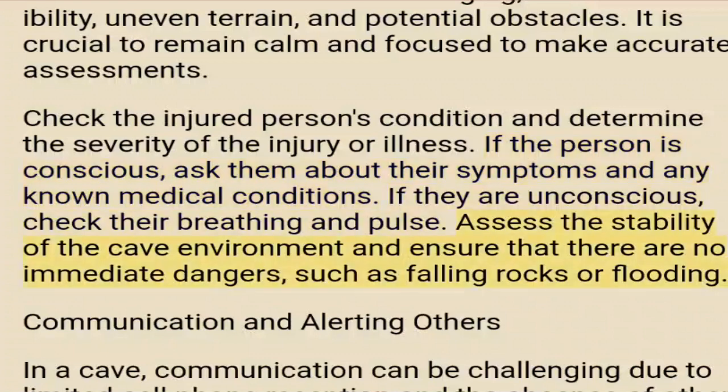Assess the stability of the cave environment and ensure that there are no immediate dangers, such as falling rocks or flooding. Communication and alerting others.